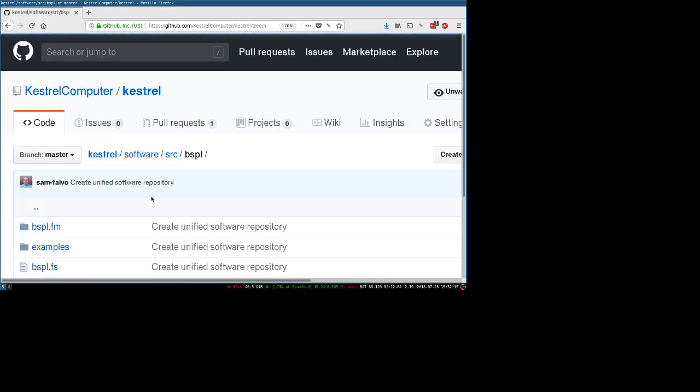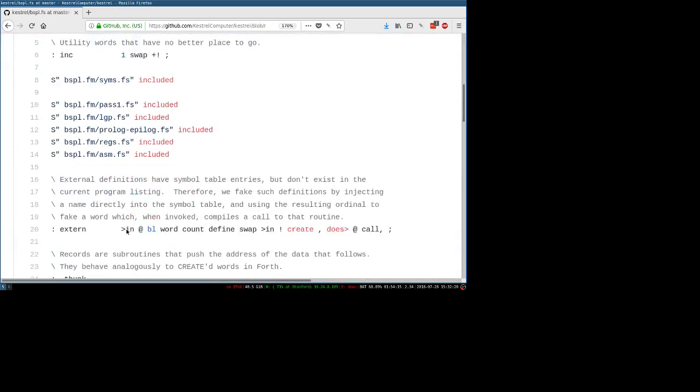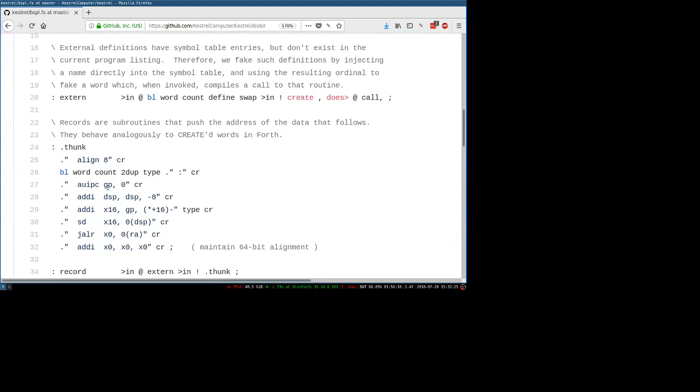There is actually one spot. I just scrolled past it. There you go. There's this instruction here called AUIPC, add upper immediate to program counter. What this does is it says add this number to the program counter of that instruction and then store it into this register. So by the time this add immediate DSP -8 runs, GP will point to this instruction directly.